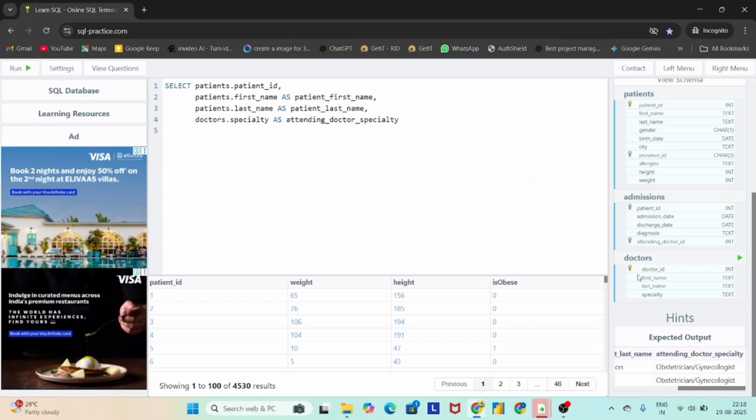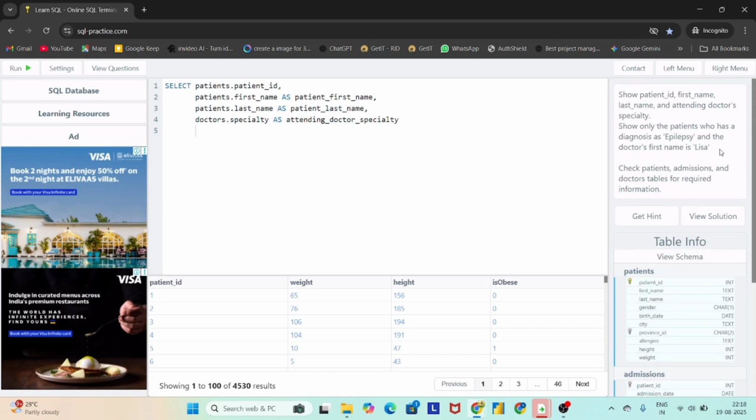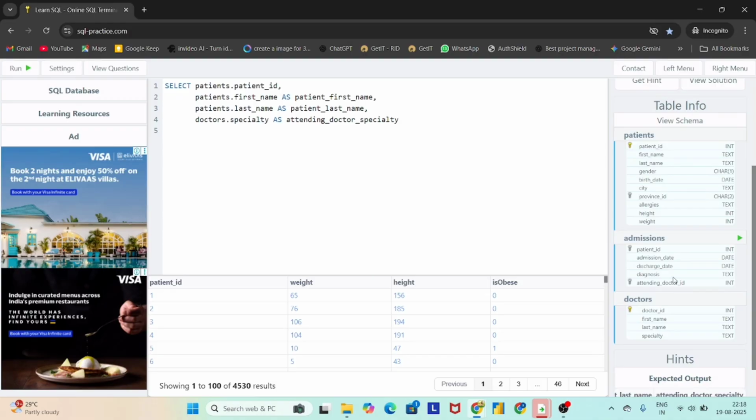And there are no other expected columns we want. Now it's okay. And now we want only two conditions: doctor first name is Lisa and diagnosis is epilepsy. Diagnosis is available in the admission table.